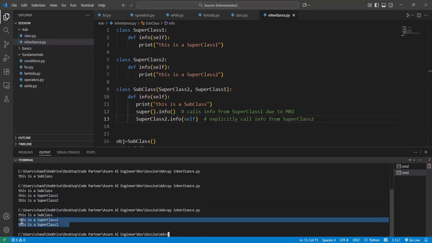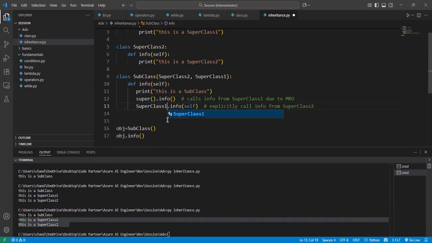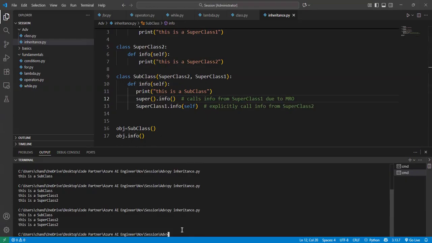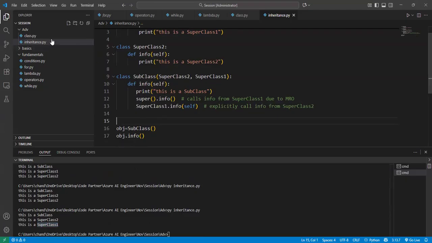Superclass 2, yes. If I change it here to 1, because this is explicit, calling superclass 2, then 1, and run again, you can see 1. So this is inheritance and class. After this we'll talk about the modifier.